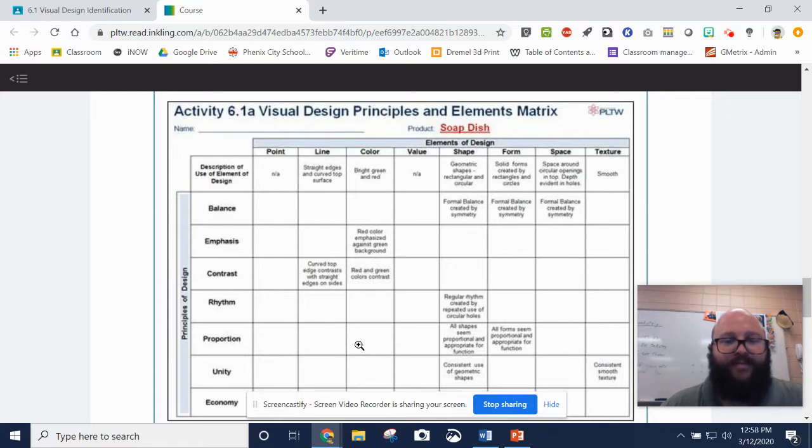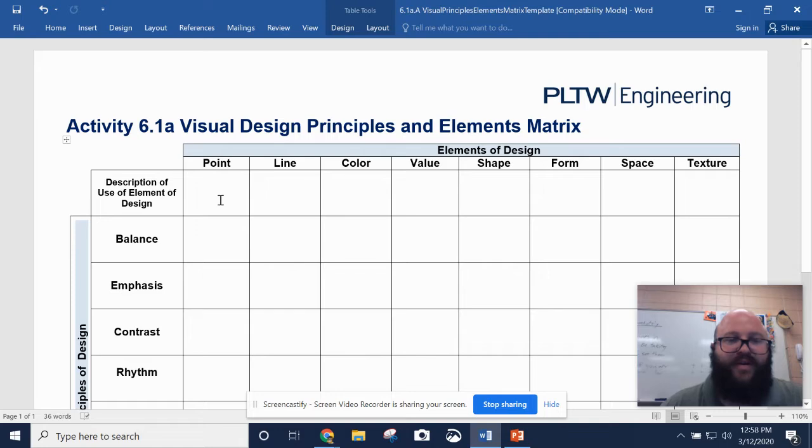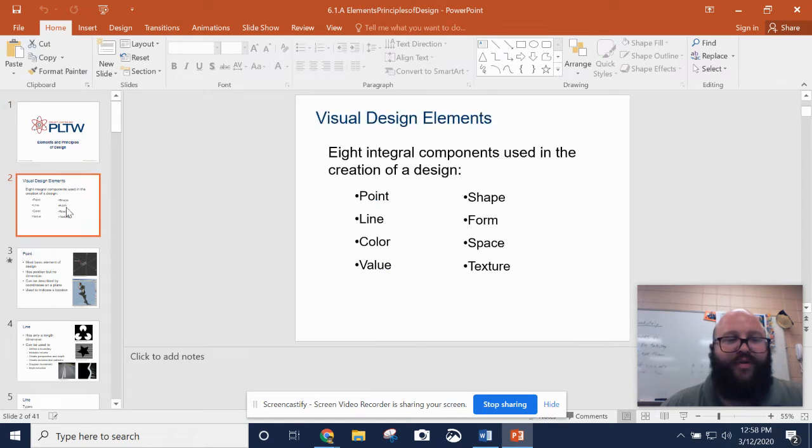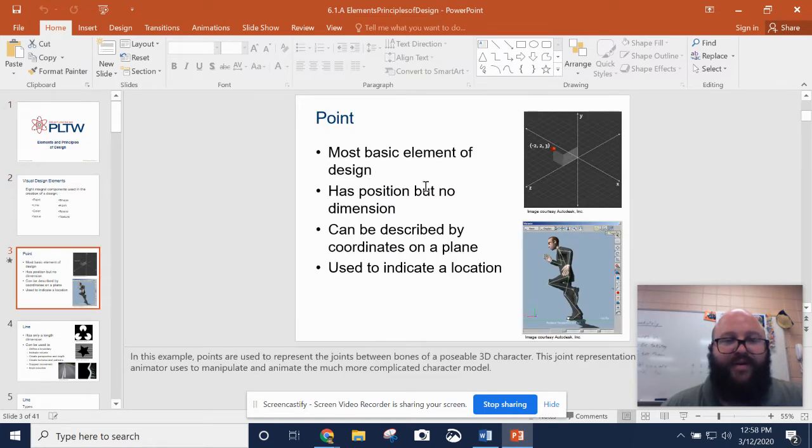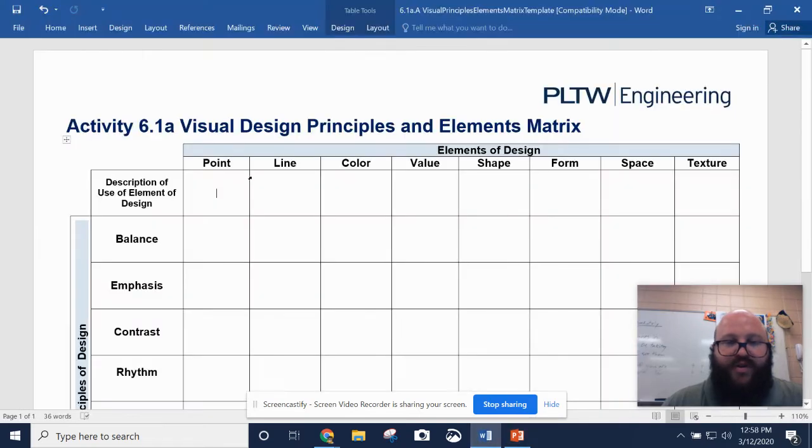But let's fill out what we can and what we notice. So let's look here. Let's start at point. We're just going to go left to right. The way I would do it is I would go through first, find the point. Do we have any points indicating locations? I'm not going to really say that we do. So now let's look at lines.